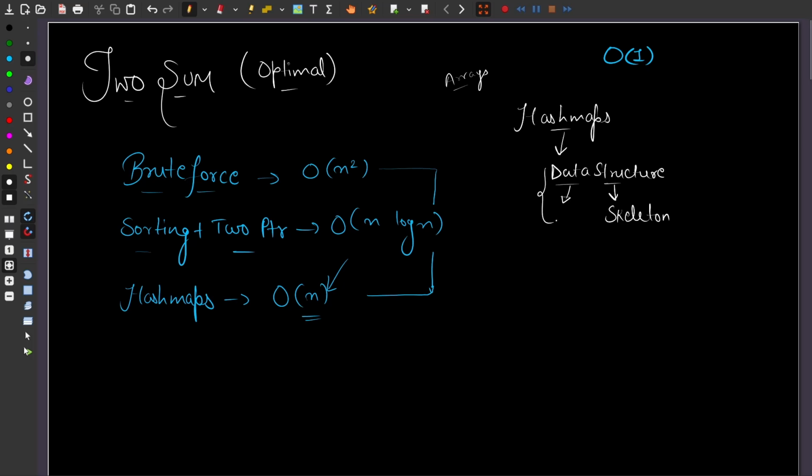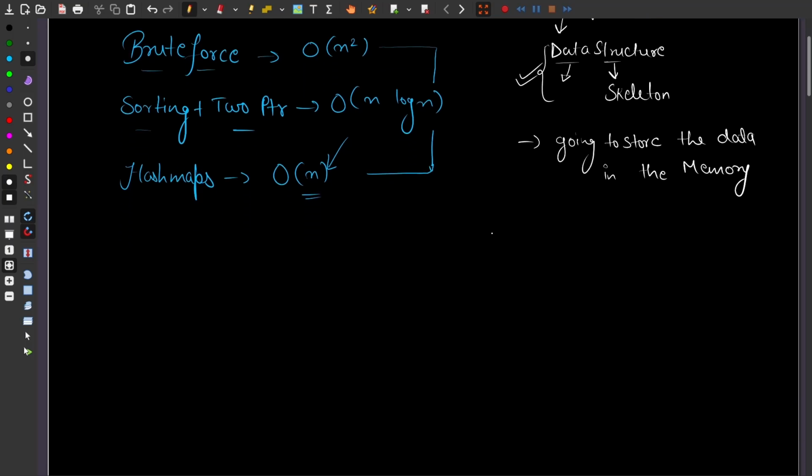Whenever we say that it is a data structure, it simply talks about how it is going to store the data in the memory. How it stores the data in the memory will tell you what type of data structure we are using. So today we are going to talk about HashMaps. HashMaps are a type of data structure that stores the data in key-value pairs. What does it mean, key and value?